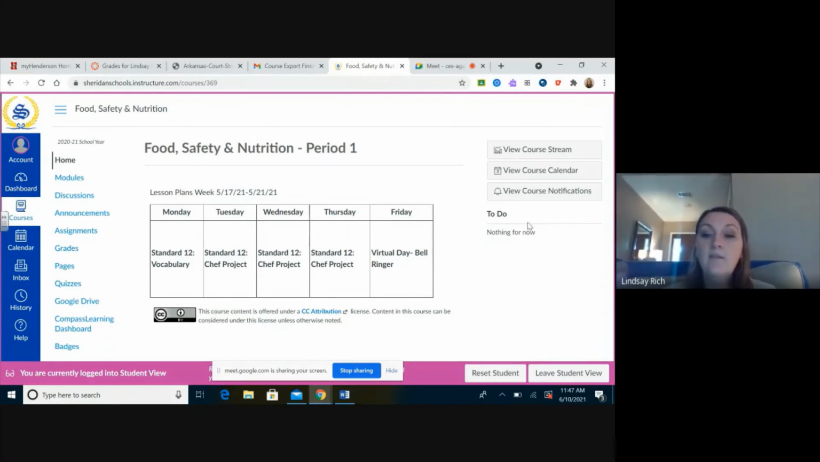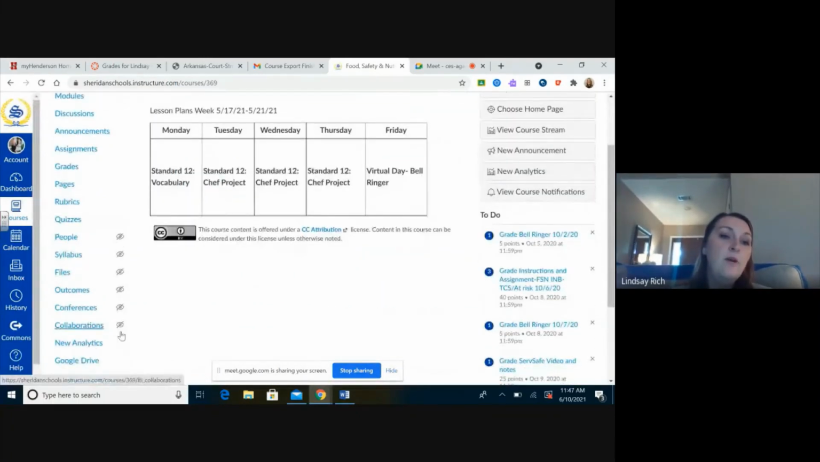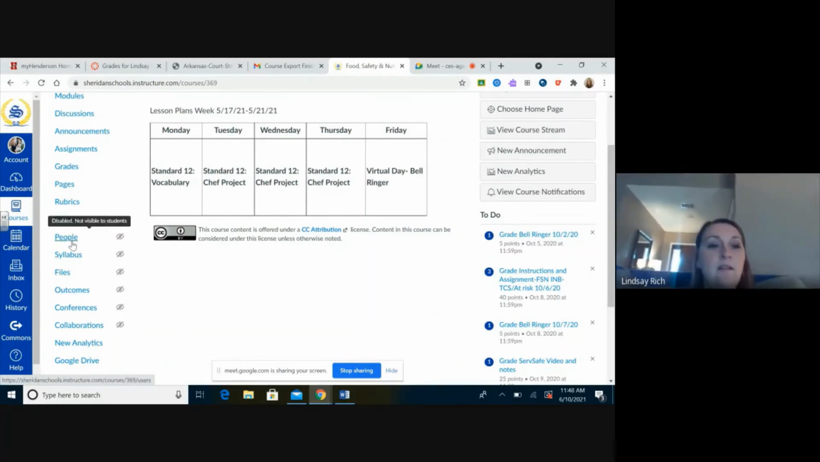Okay, speaking of buttons or the list on the side, I didn't say this either. You see all the ones that have the eyeball marked out? Well, those are the things that I think they don't need to have access to, because I don't use it, or I just don't feel like they need to be able to use it. The people thing, now, I don't care that they know who's in their class, but I don't want them to be able to message. I don't know. I'm just weird about this.